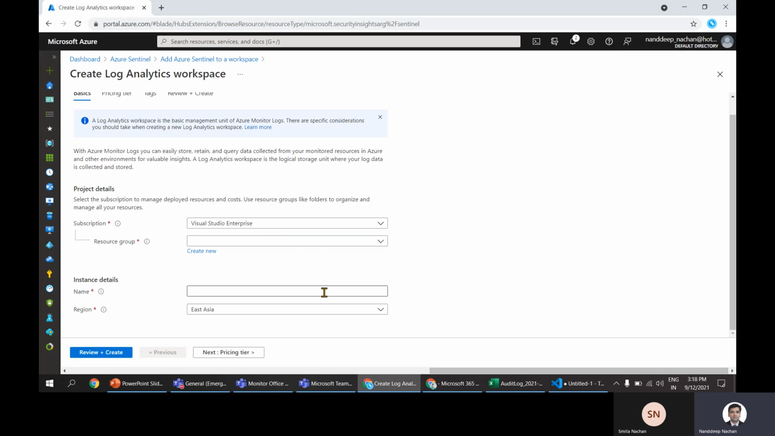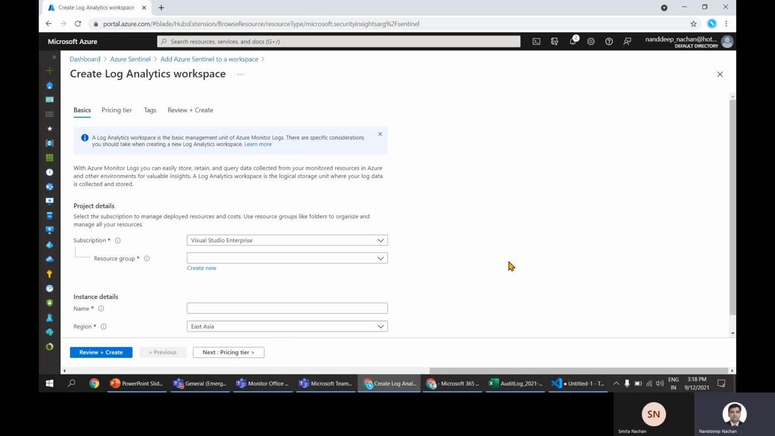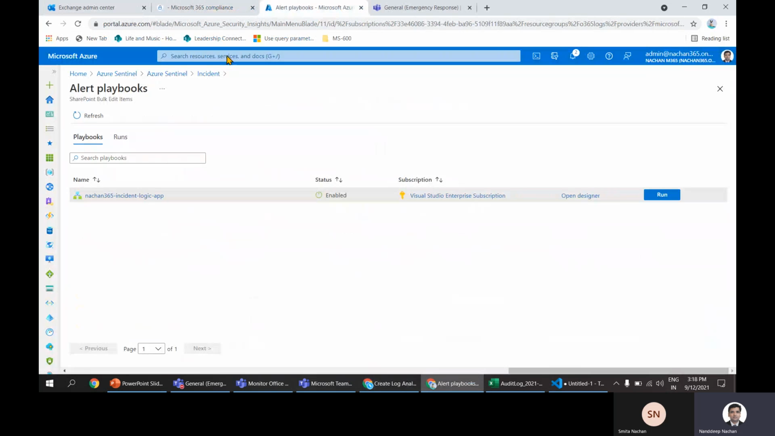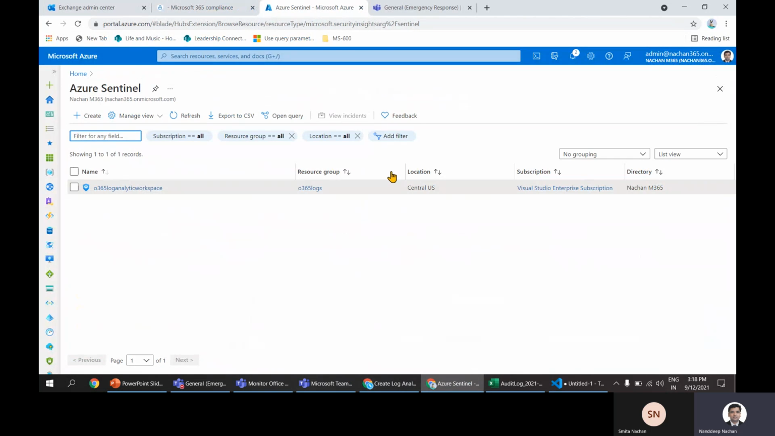When you do it, in the next step you will be able to specify the pricing tier, tags, and review and create. Once you do that, the Azure Sentinel will look something like this. So this is how Azure Sentinel has been set up, and we have this Azure Log Analytics workspace attached to our Azure Sentinel.